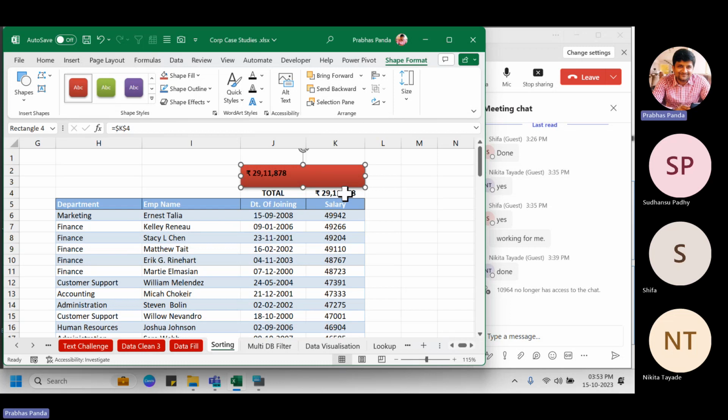Now, to increase the font size, Control, Shift, and greater than symbol, you keep hitting. Control, Shift, and greater than symbol on your keyboard, keep hitting and increase the font size. To bring it to the center, make it Control E. Control E for making it central alignment.